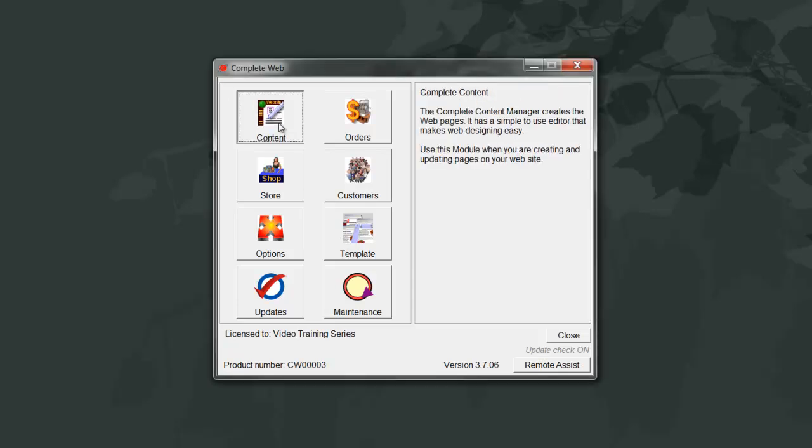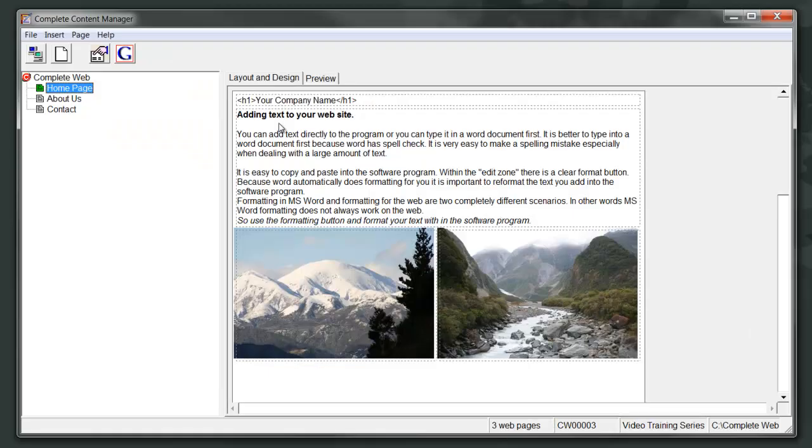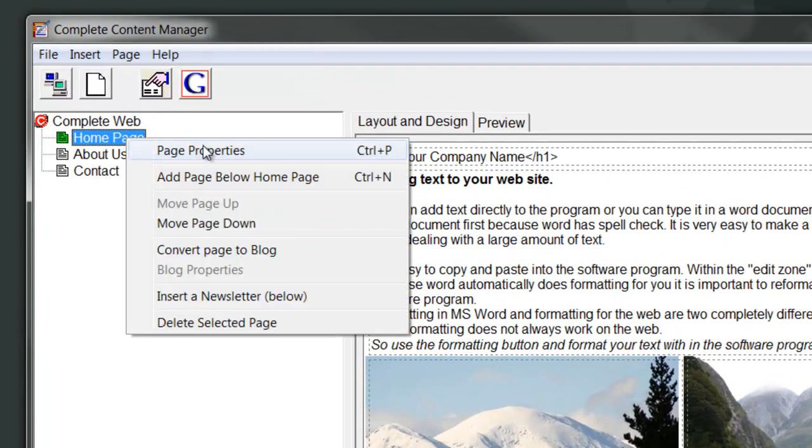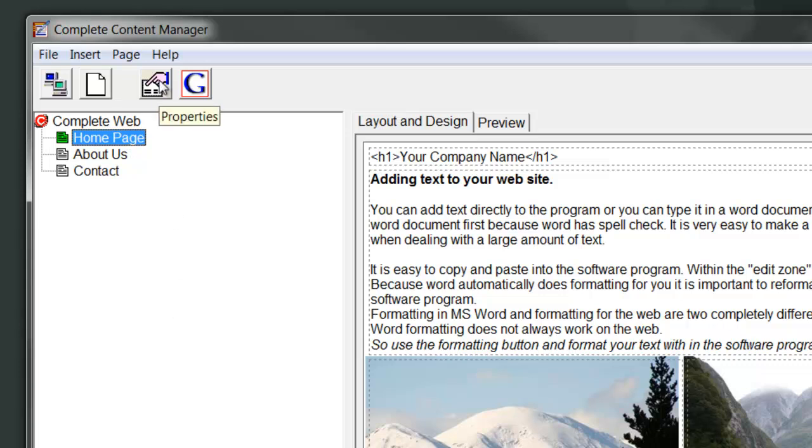Today we're going to be looking at the content and in particular page properties. Now you can get to page properties from right clicking on home, go to page properties, or you can select the page properties icon.